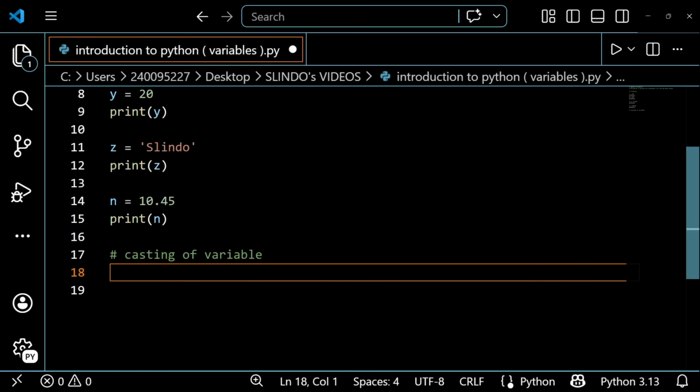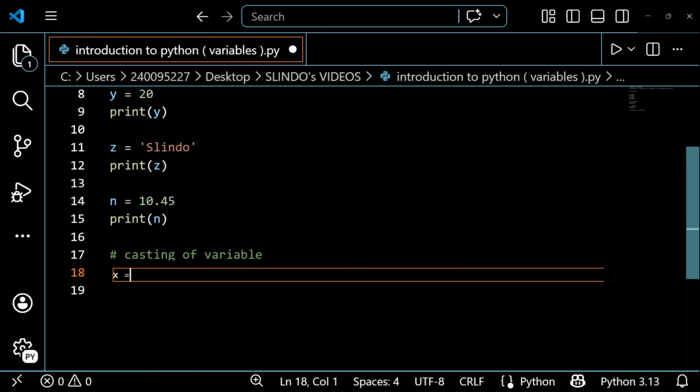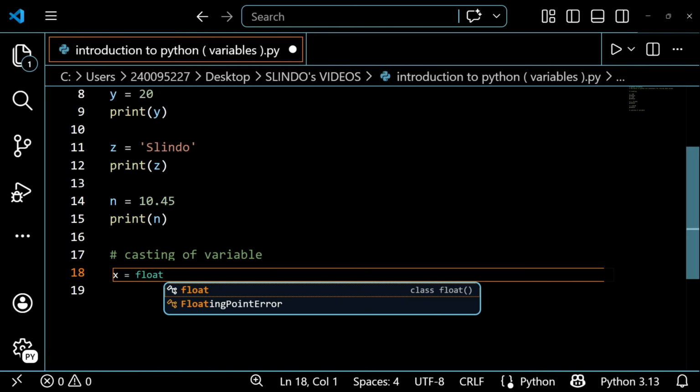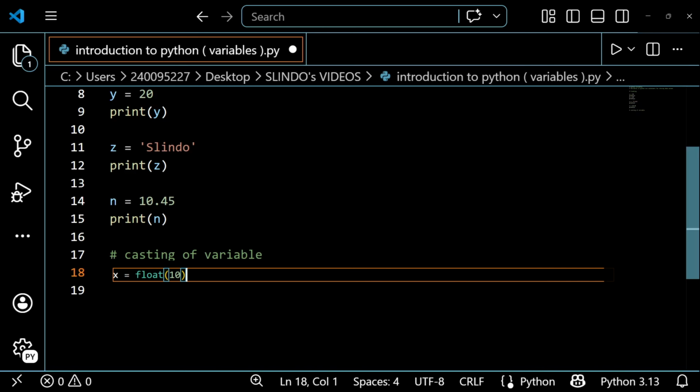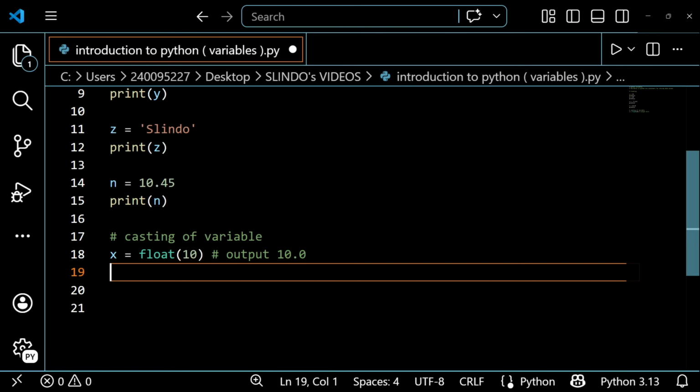How? I can say I want to change this x, which is 10, to be a float. To change this, I can say x is assigned, not equal, a float of 10. Automatically, if I print x, then I will get the float of 10, which is 10.0.